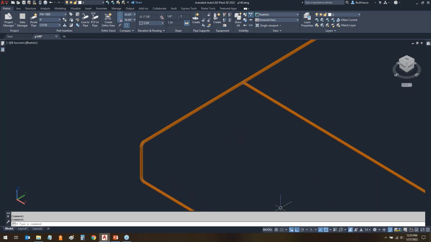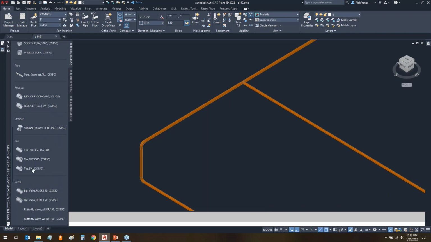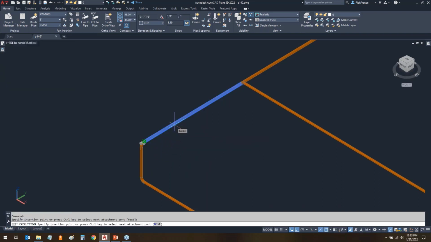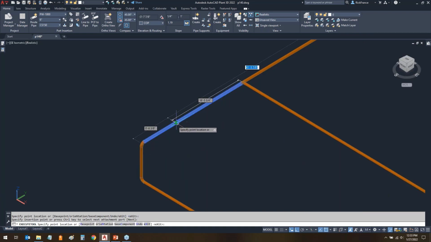So what I'm going to do is add the T from the tool palette, just like you would normally. But there's a couple of issues to get that 10 foot. Notice it's going to the end of the pipe because I've got nodes set for my O-snaps. Now I have to have an O-snap to get it to go on the pipe. So just like with a valve, my suggestion is always use nearest. That way you can get it on the pipe.